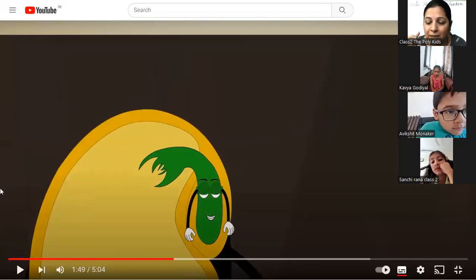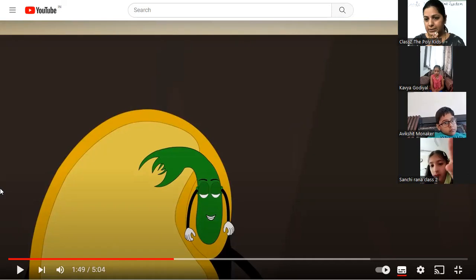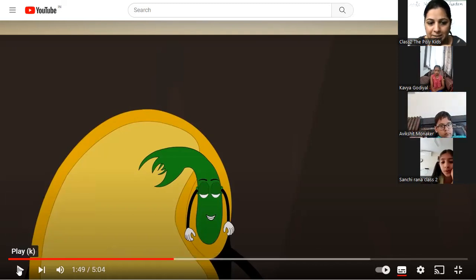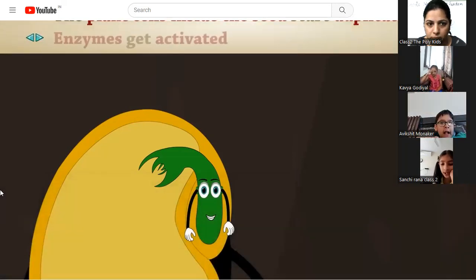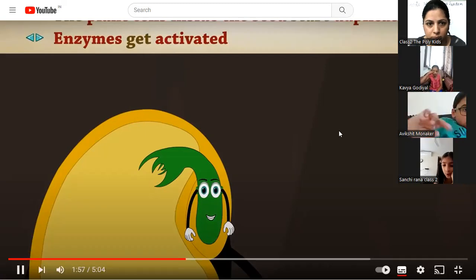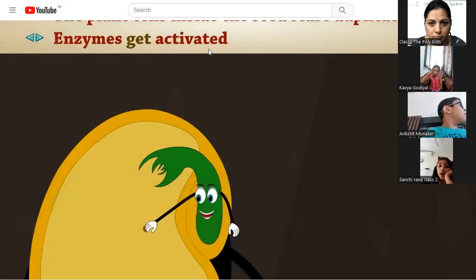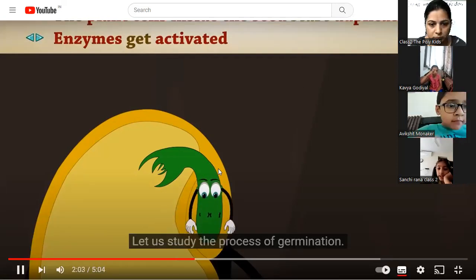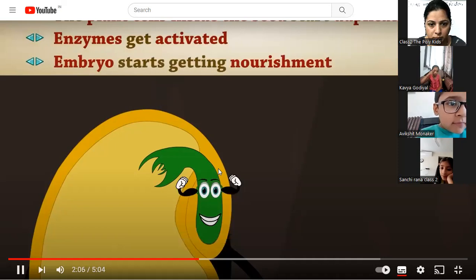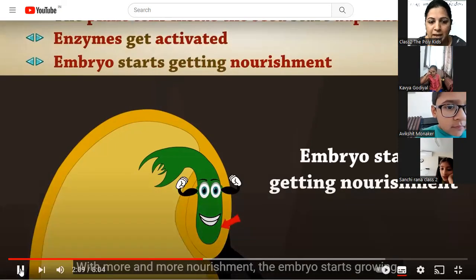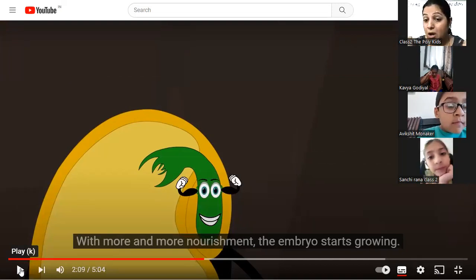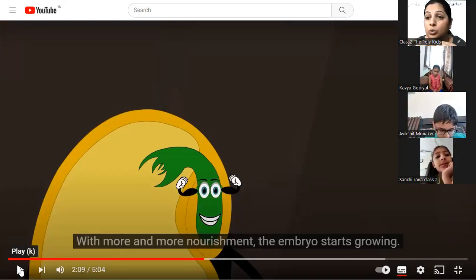Now you can see what is happening. The embryo inside is taking all the nutrients, because the embryo will grow into a new plant. The plant cells inside the seed start duplicating. Enzymes get activated. The embryo starts getting nourishment. It is showing that it is becoming powerful and it will start to grow.